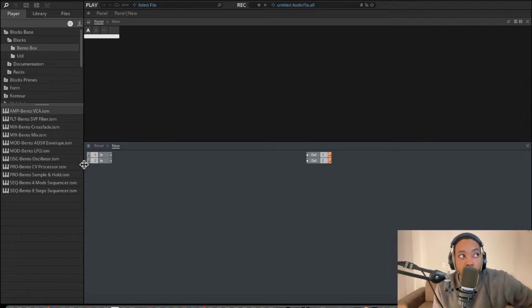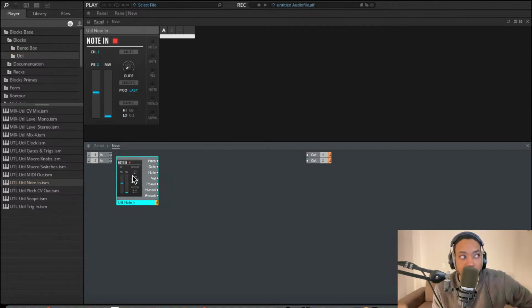So when you want to combine more than one modulation source in Reaktor, let me back it up and explain what a modulation source is. A modulation source is something that affects the sound of an oscillator over time. So I'm going to add in a few blocks here, and then we can show what that means.